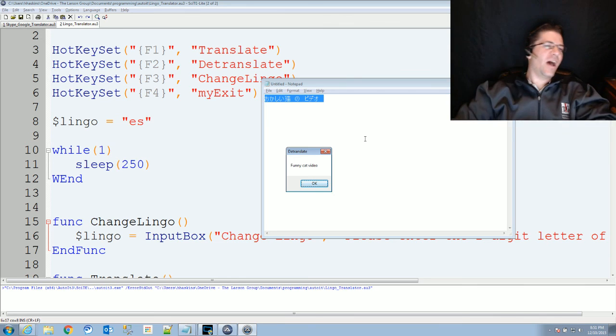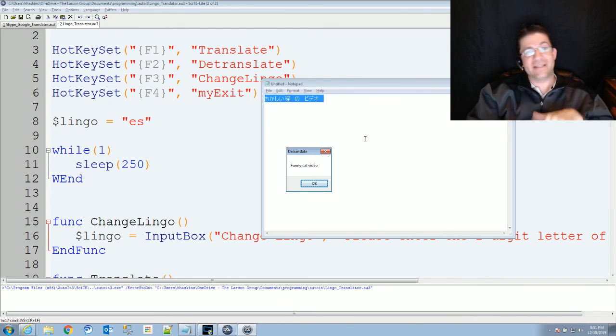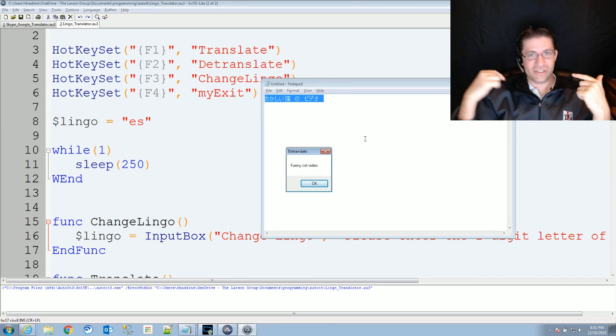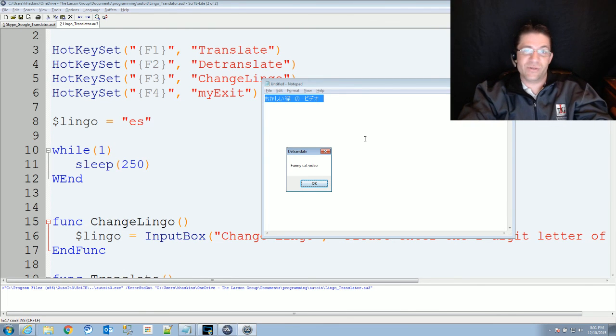This thing is awesome! Go out to the website, download the program, make it yourself. I've shown you the source code. I might even post the source code out there.